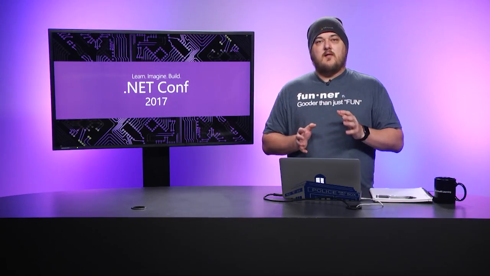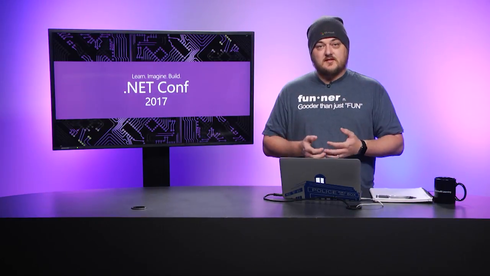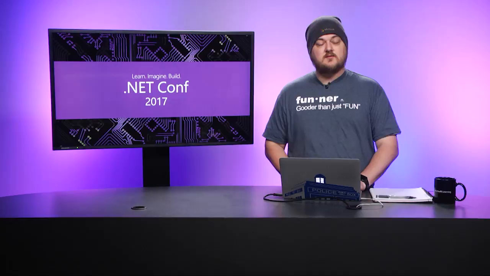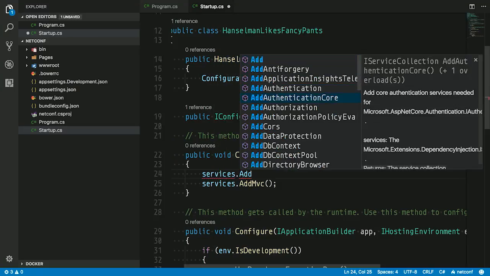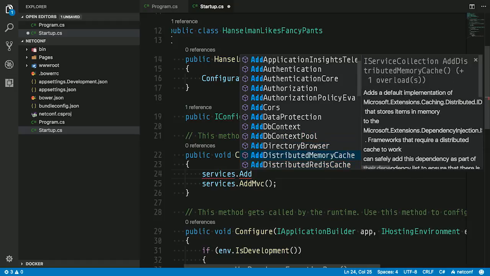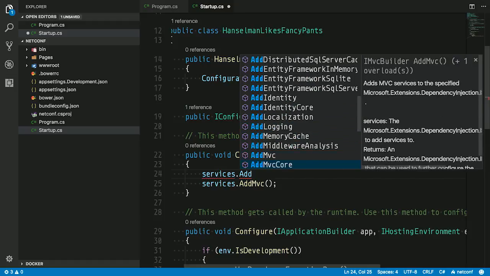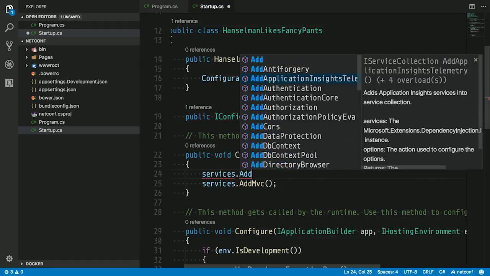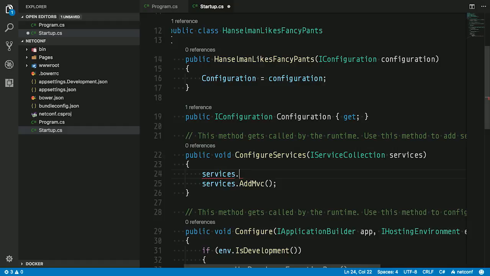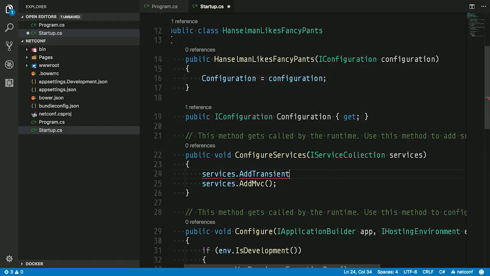And the minimum amount that you need to know is that you can register things here in configure services. So you can go services.add, and any one of these add methods in here. See, all of these adds are from various ASP.NET Core things, Entity Framework and features of ASP.NET Core. And you can also add your own. So you could say, like, add transient, for example, of my own types.